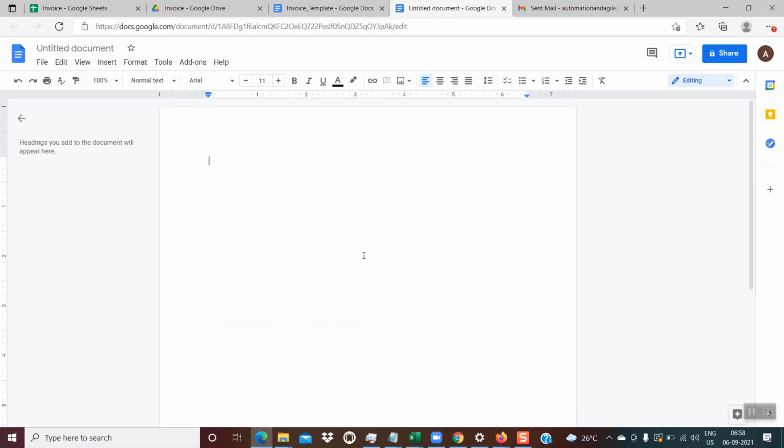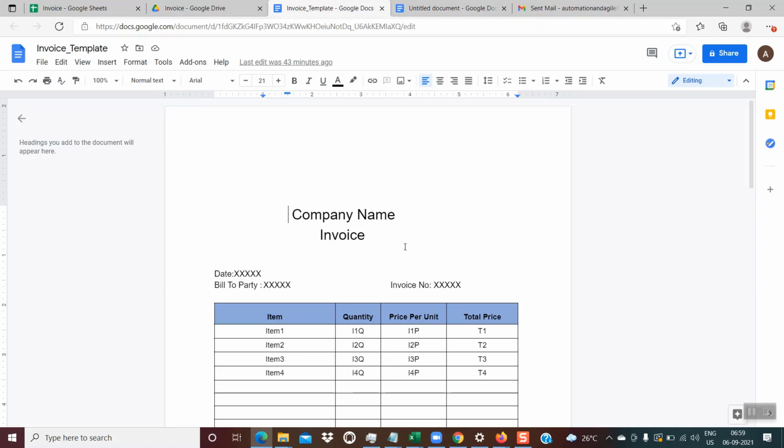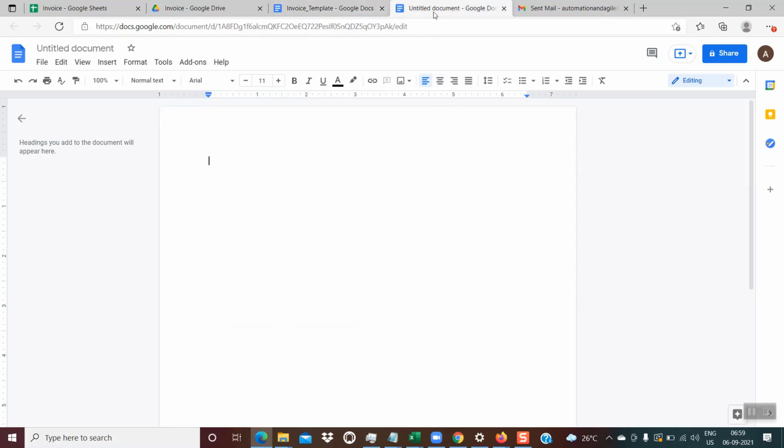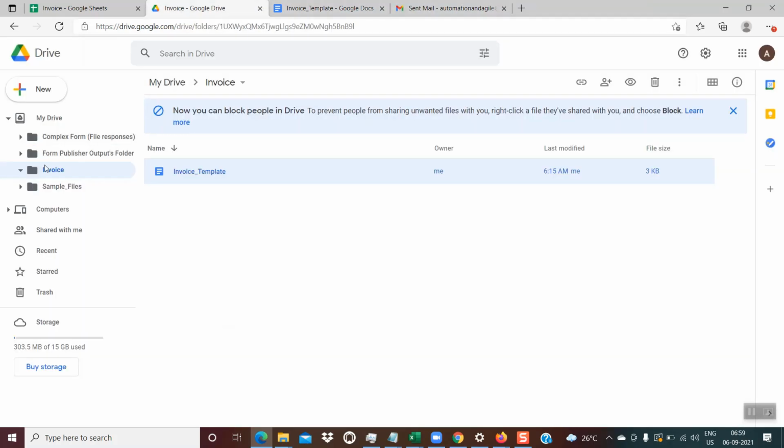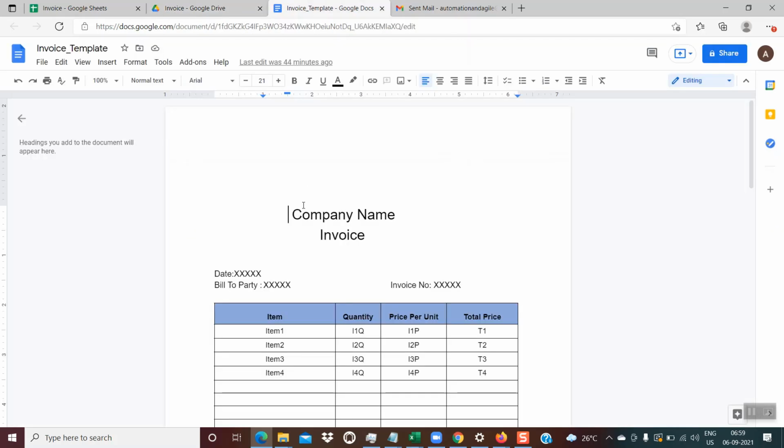You could give your logos, any website link, anything could be provided, but this is a prerequisite. You should have your invoice template ready. I have created a very simple invoice template like this over here. So whatever is your invoice template, create it and save it. I have saved this invoice template, my invoice template, in this invoice folder over here. Okay, now I'll give you more details.